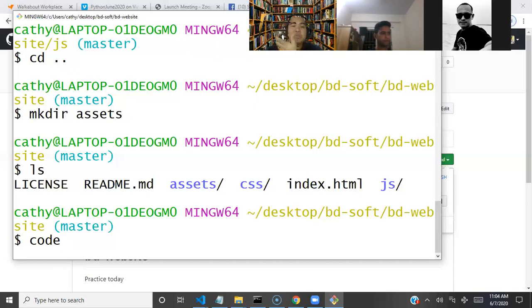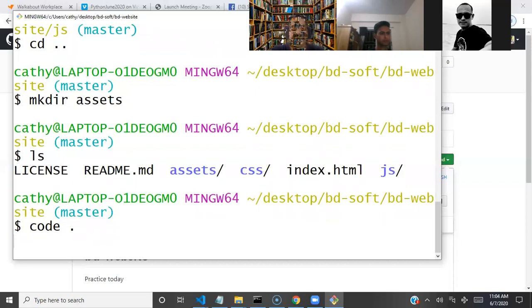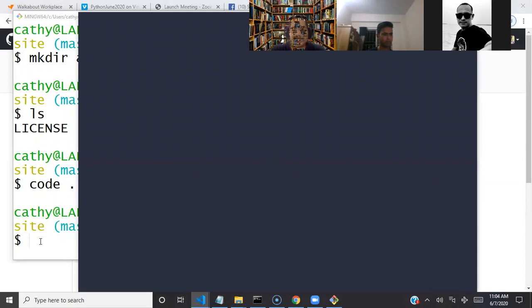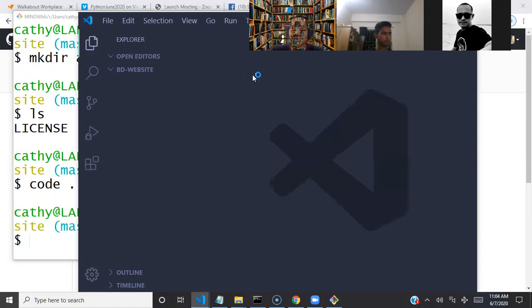But many companies use Sublime Text. Some use different code editors, but most of the companies use this one. So I just write code, meaning Visual Studio Code in brief, space, white space, then dot, press enter, and it will open your code editor. It's opening, and depending on the speed of your computer, it might take a little longer or it can be a little faster.